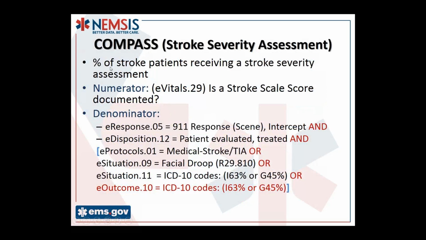The measure was basically, here in the first line, what is the percent of stroke patients in your agencies for a certain time period that received a stroke severity assessment, right? So try to think about how this is framed up. The numerator has to be the number of patients who actually had a stroke score documented, and then the denominator needs to be all patients where providers thought there might be a stroke, that the patient may have suffered a stroke.